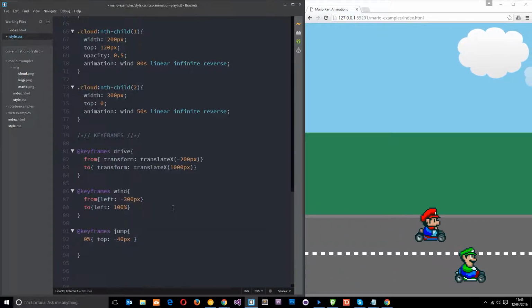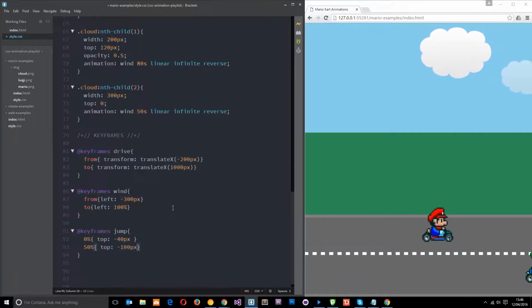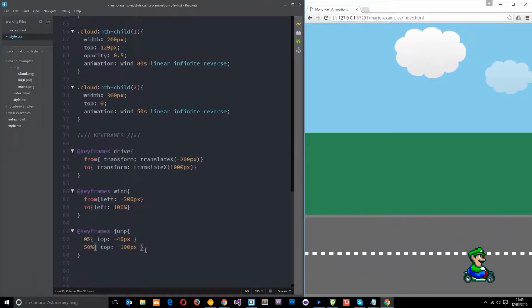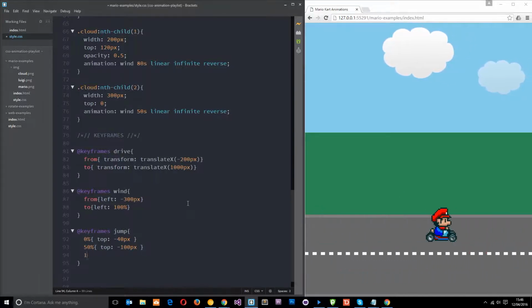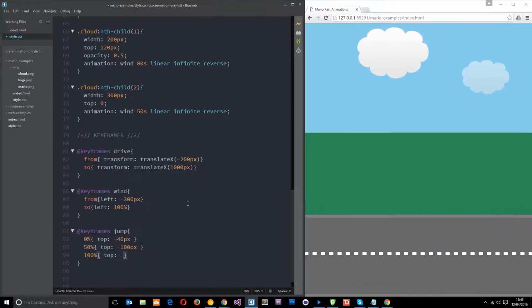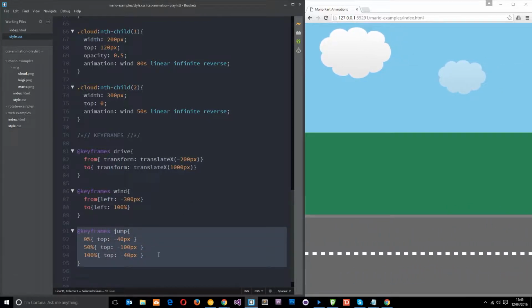Alright, so halfway through this animation we want Mario to be in midair. Now halfway is about 50%, yeah? So we're going to say top minus 100 pixels. So he's going to scoot up into the air at 50% through the animation. Now at the end we want him to come back down, which is at 100%. So we'll say top is minus 40 pixels again, so it's going to come back down at the end. Cool, so there is our keyframes animation defined.